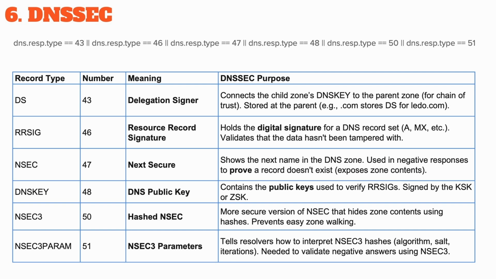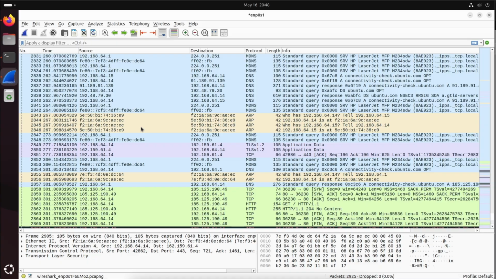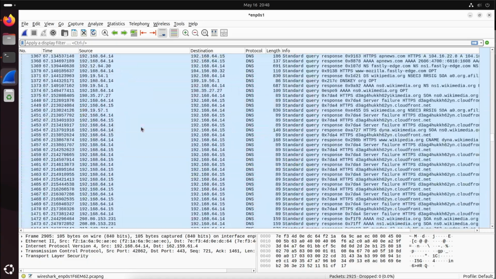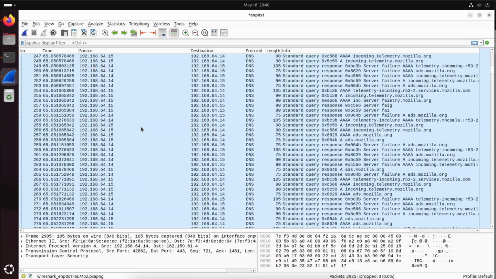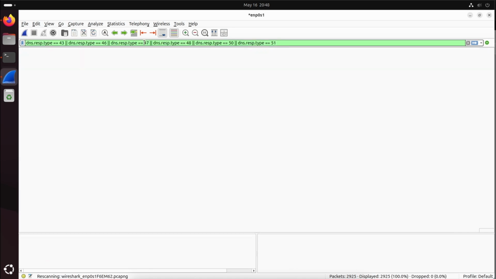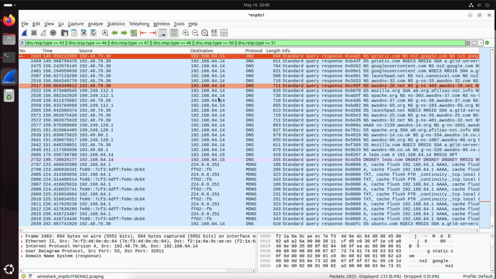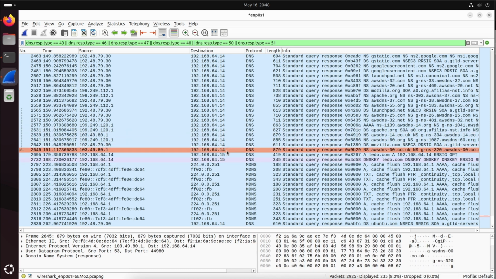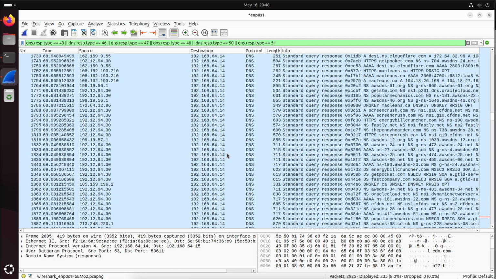Now I'm going to open Wireshark. This is Wireshark on the server. I go ahead and apply the filter. The basic filter is all transactions with DNS. Now we finish the demo for DNS security. Thank you for watching.